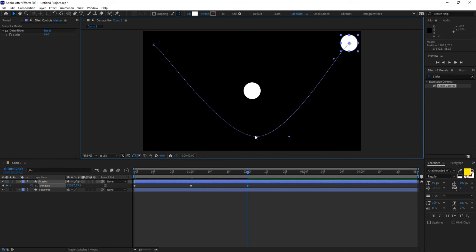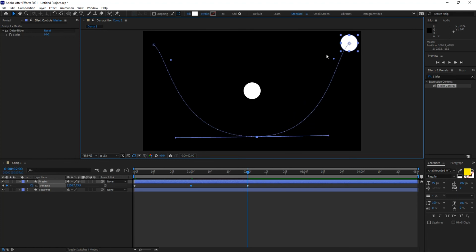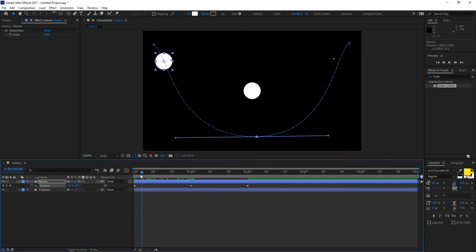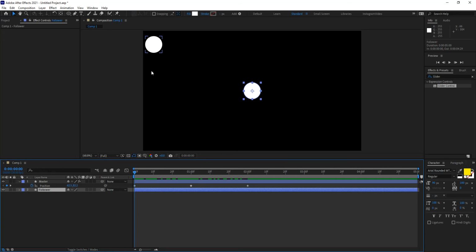Now I can modify that path because it's a Bezier path, remember, so I can modify it to whatever shape I want. And let's say that's what I'm looking to work with. So basically it's just swooping down. And then I want that second follower layer to follow this one.